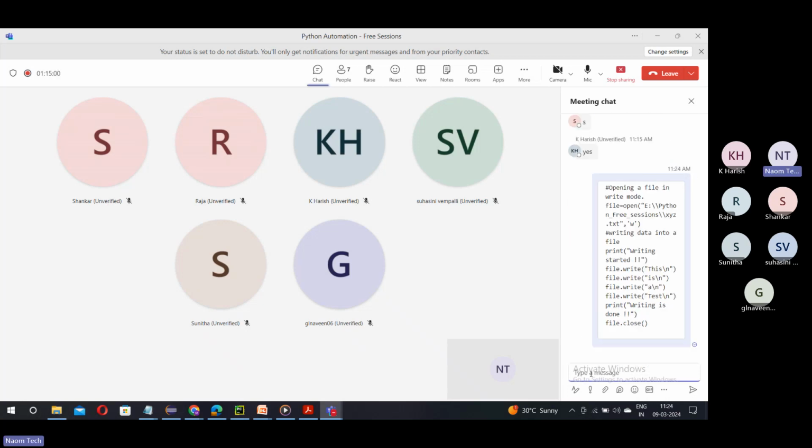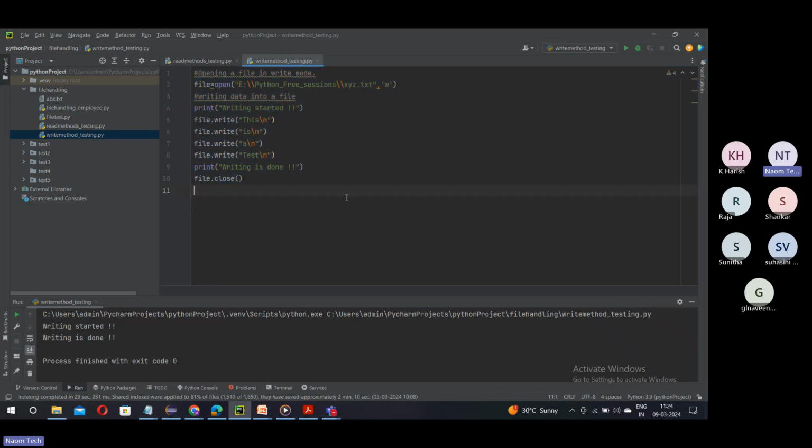Now after that, are you good with this? Can you please confirm in the chat box if you are clear on the write method? Till this, all of you are fine, right? Please confirm in the chat box if you are okay.